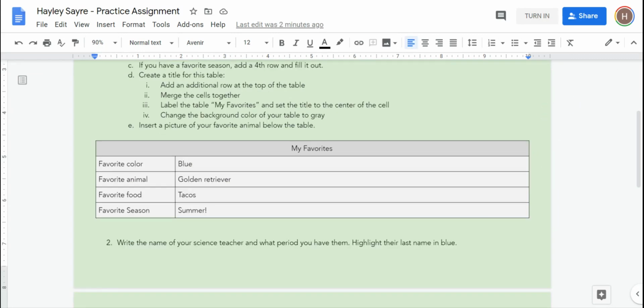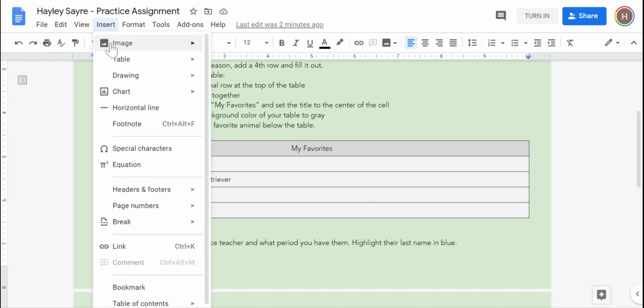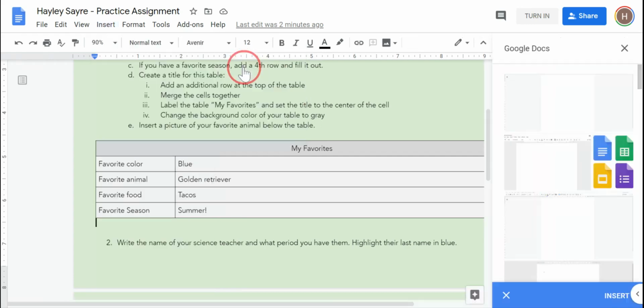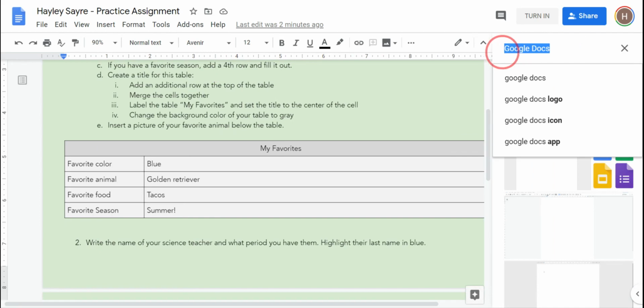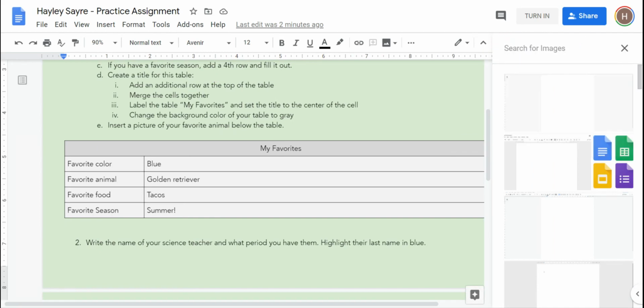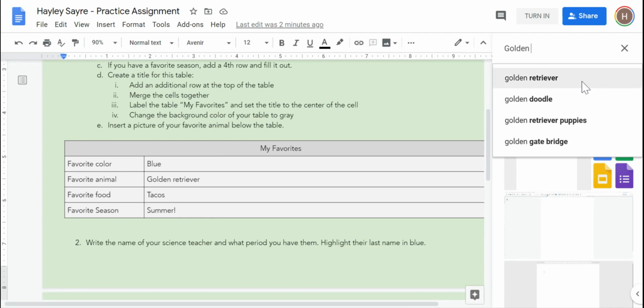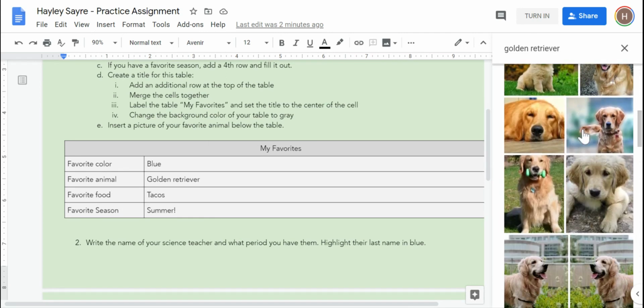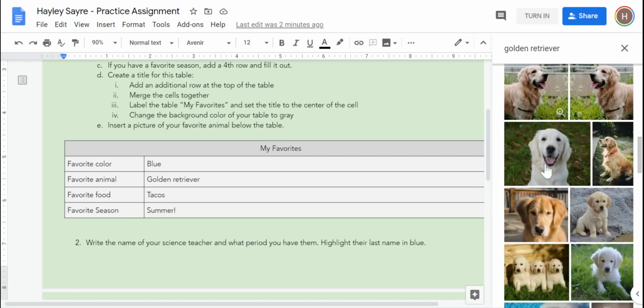To insert a picture, you could upload one that you have already saved on your computer by hitting Insert, going to Image, and hitting Upload. If you don't have one though, it's really easy to hit Search the Web, and you don't even have to leave your tab in order to find the picture that you're looking for. So I'm searching for golden retriever. It's already filled it in for me. And there's all these pictures I can just click and put them into my doc.